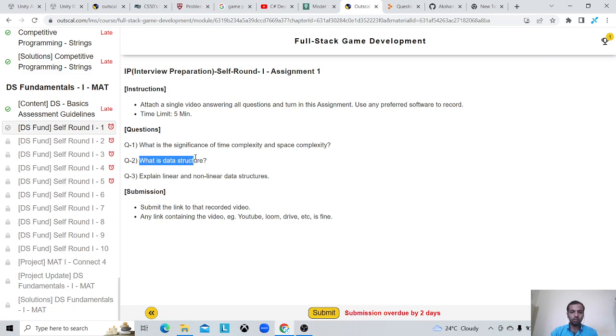Okay, the second question is, what is data structure? Data structure is just a way of storing, retrieving and organizing the data in such a way that storing and retrieving should be very efficient. So data structure is a way of storing, retrieving and organizing data in the most efficient way, I would say.